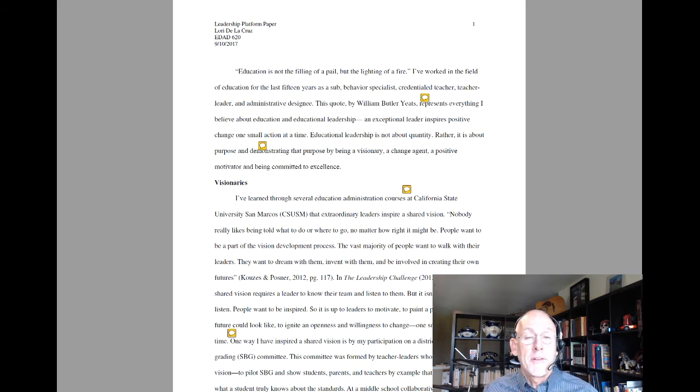A couple of things right off the top. Of course, it's formatted the way it's supposed to be. This particular author, Lori in this case, led with a quote and used that quote as a way of capturing attention. And then in this first comment that I made here, the point of the paper is to explain everything I believe about education and educational leadership.